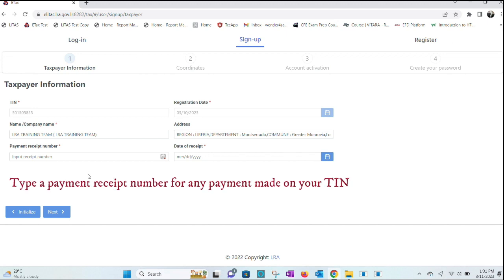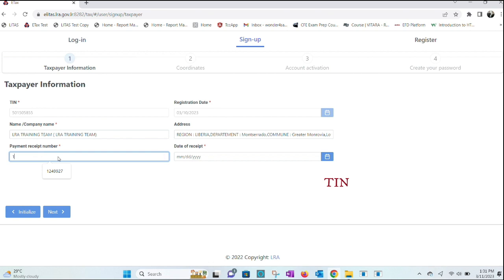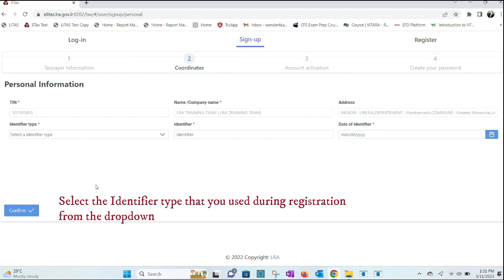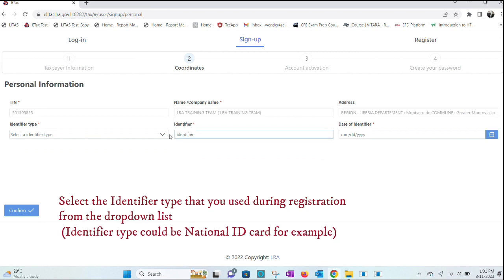Type a payment receipt number for any payment made on your TIN. Enter the date of the receipt. Click Next. Select the identifier type that you used during registration from the drop-down list.